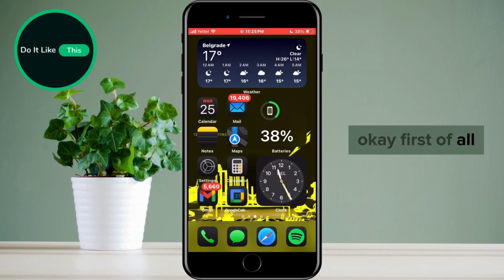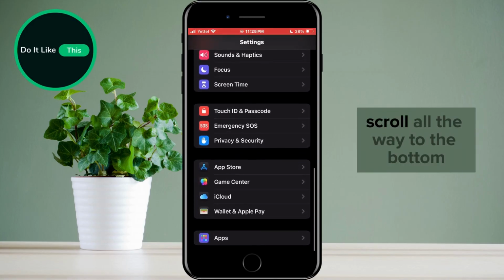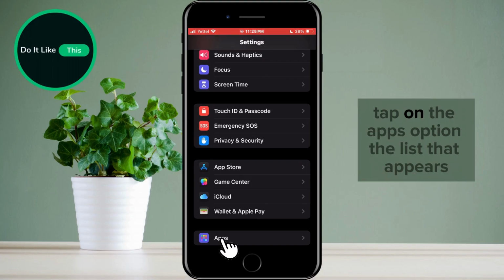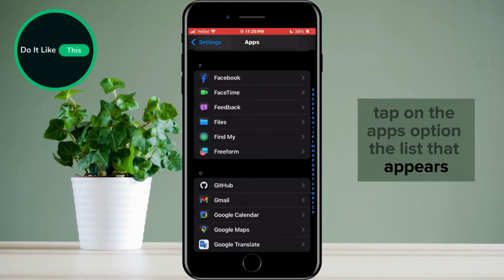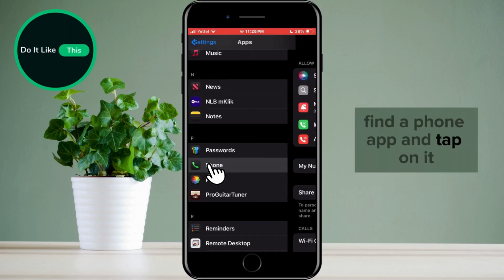Okay, first of all, we will open the settings on our phone. Once you've opened the settings, scroll all the way to the bottom. Tap on the Apps option. The list that appears contains all the applications that are on your phone. Find the phone app and tap on it.